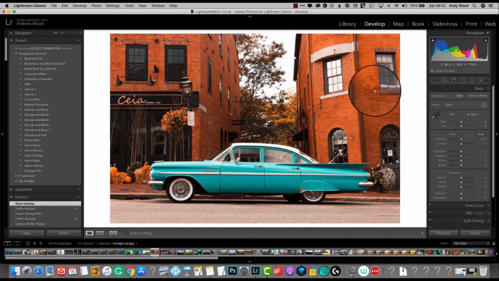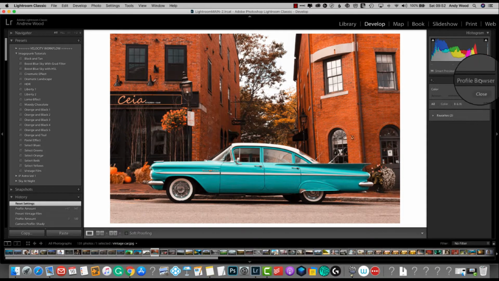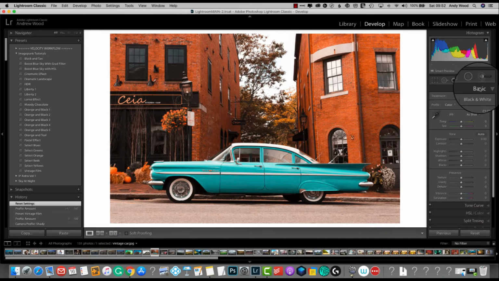Okay, so here we are in Lightroom and we've gone to the Develop module just to show you that if I click on the profile browser, there are no profiles in there. To get to the profile browser, we're in Develop, Basic, and these four little windows here. Now, the first thing to do is download your profiles.